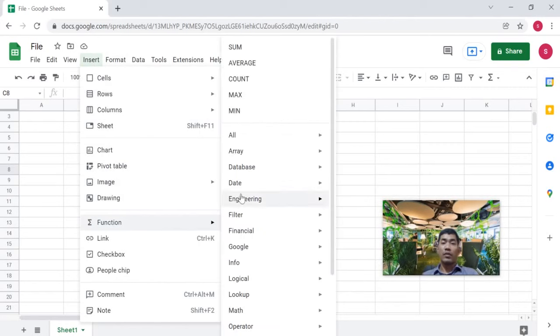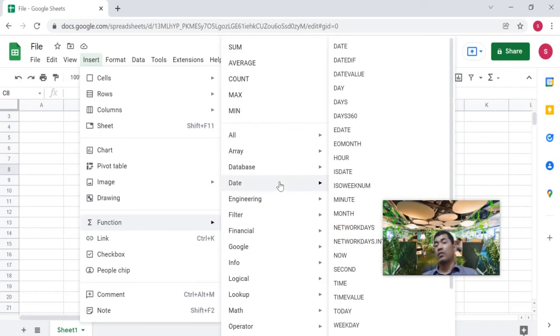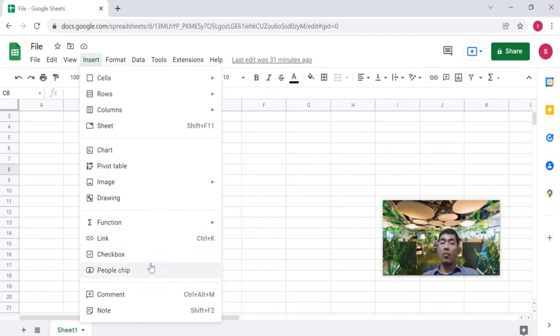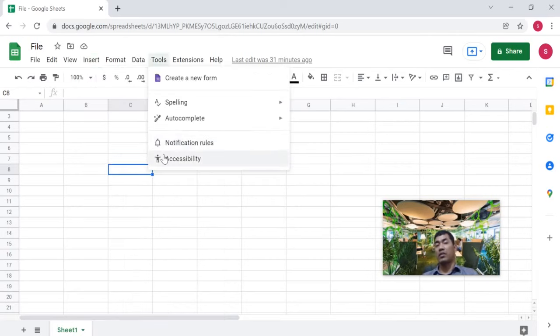Functions, there are a lot of functions in Excel or Google Sheet. Google Sheet and Excel are the same, but Google Sheet is better than Microsoft Excel because it can be used online, with links, checkboxes, chips, and comments or notes. There are a lot of functions.